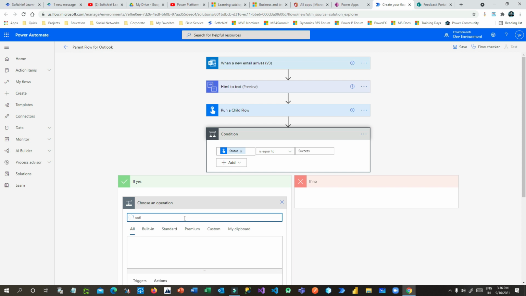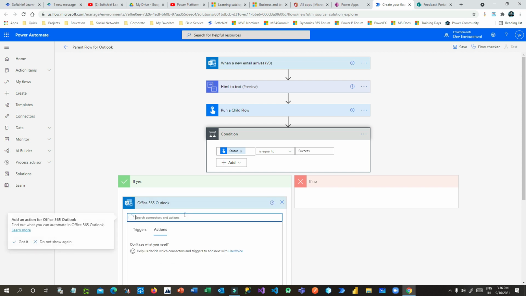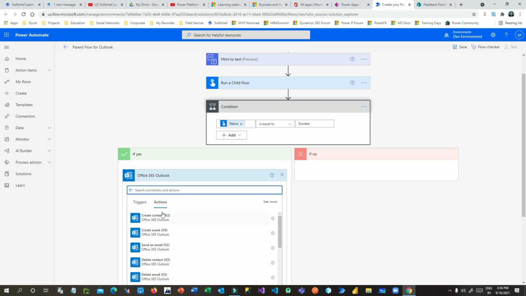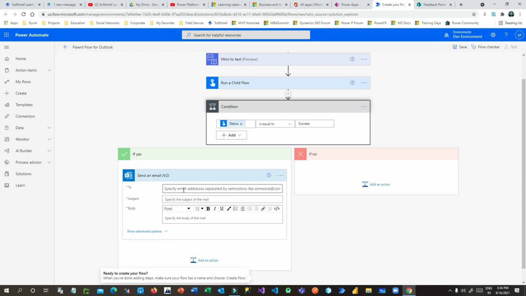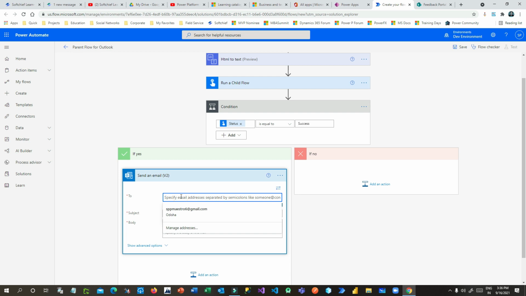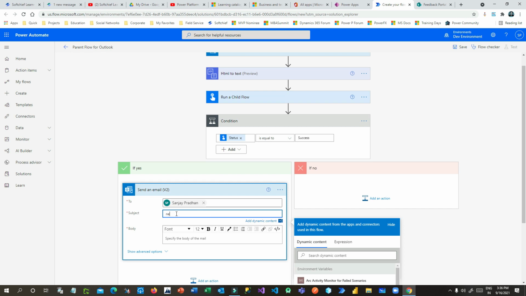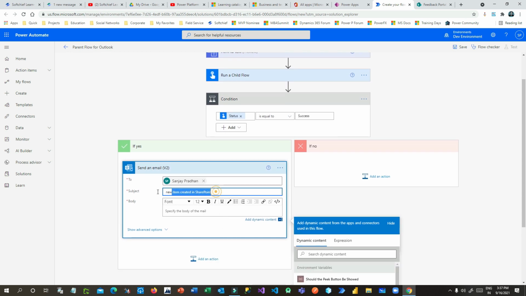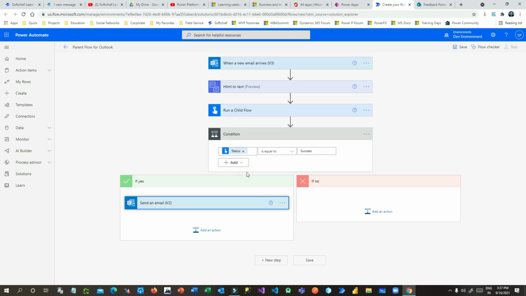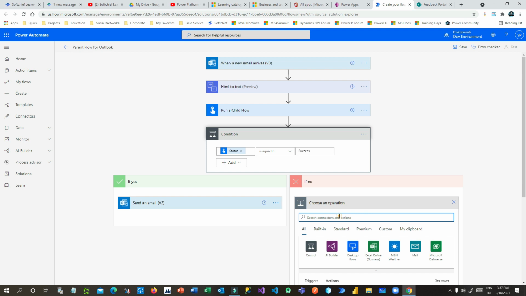Let's say Outlook. I want to send email, so click on send email. To whom I want to send? I want to send to myself. Subject, new item created in SharePoint. And you can define the mail body as per your choice, right? And if status is failed, then you can define another action here.